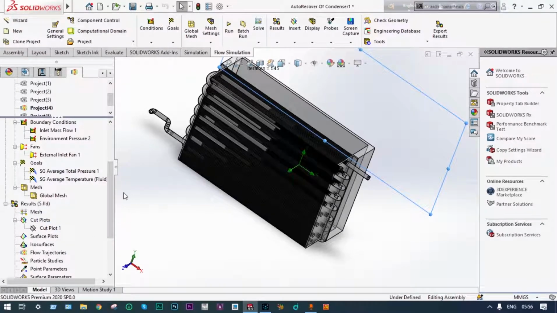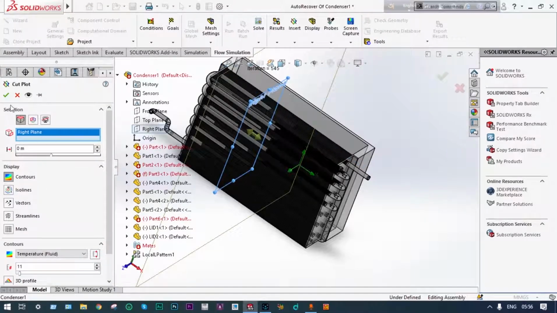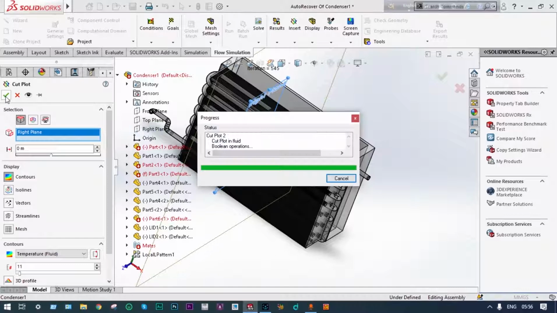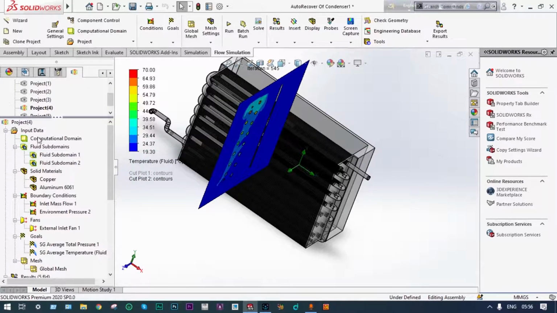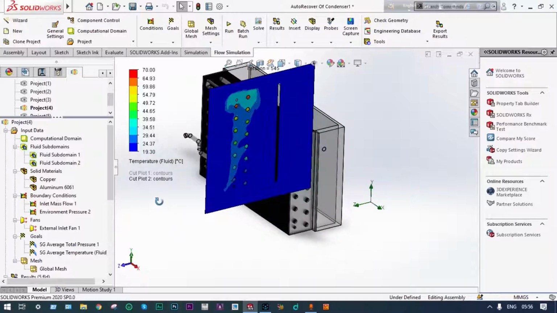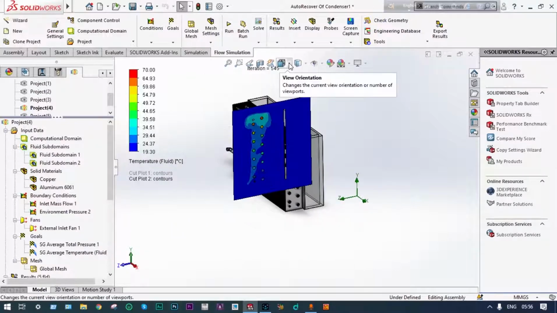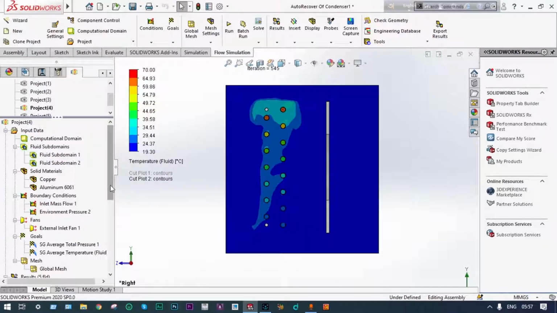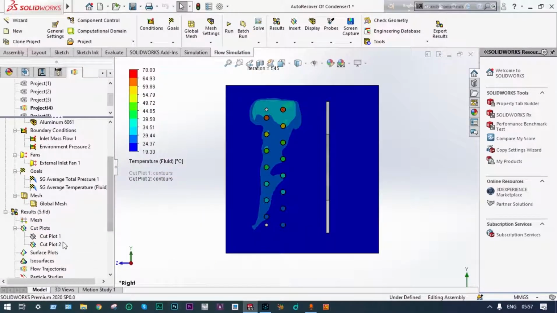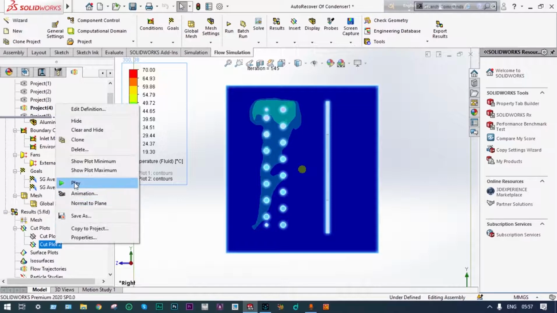Now we'll select the right plane, and we're going to see the temperature of the fluid across the right plane. Grain check. From this one we can understand in a better way. Better to see this one from the side view. Now we can play this part. Cut plot 2. Let's play.